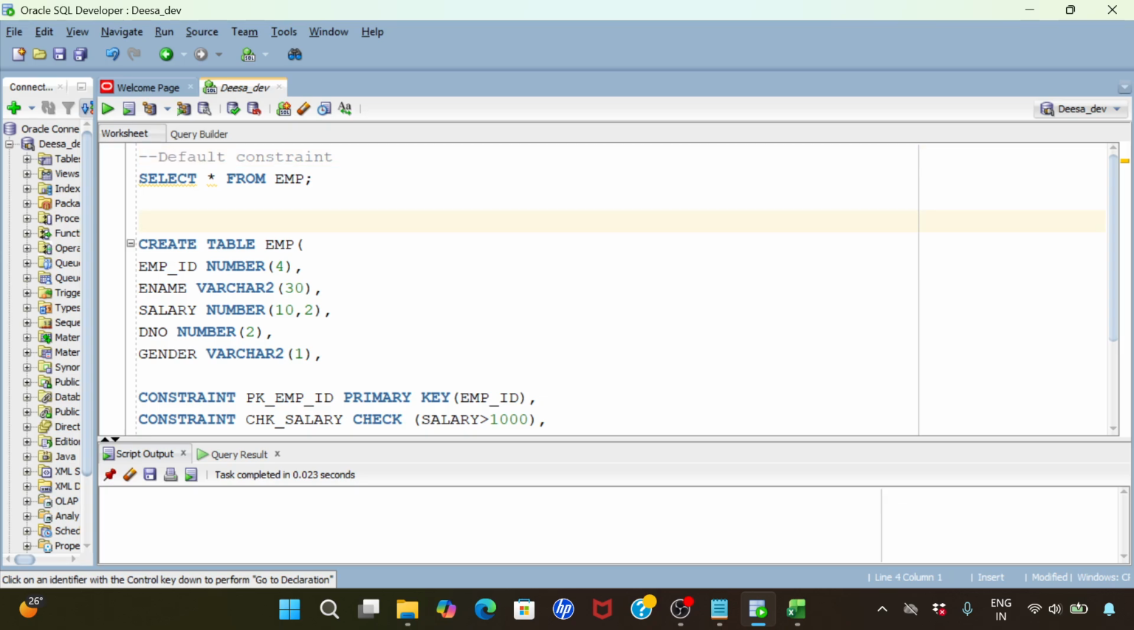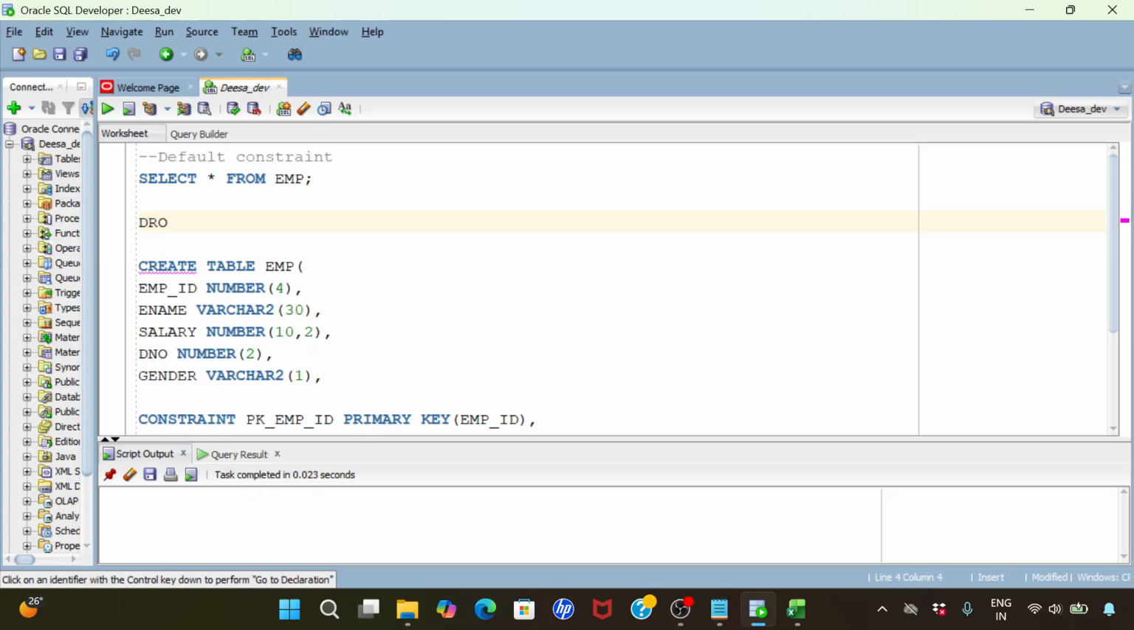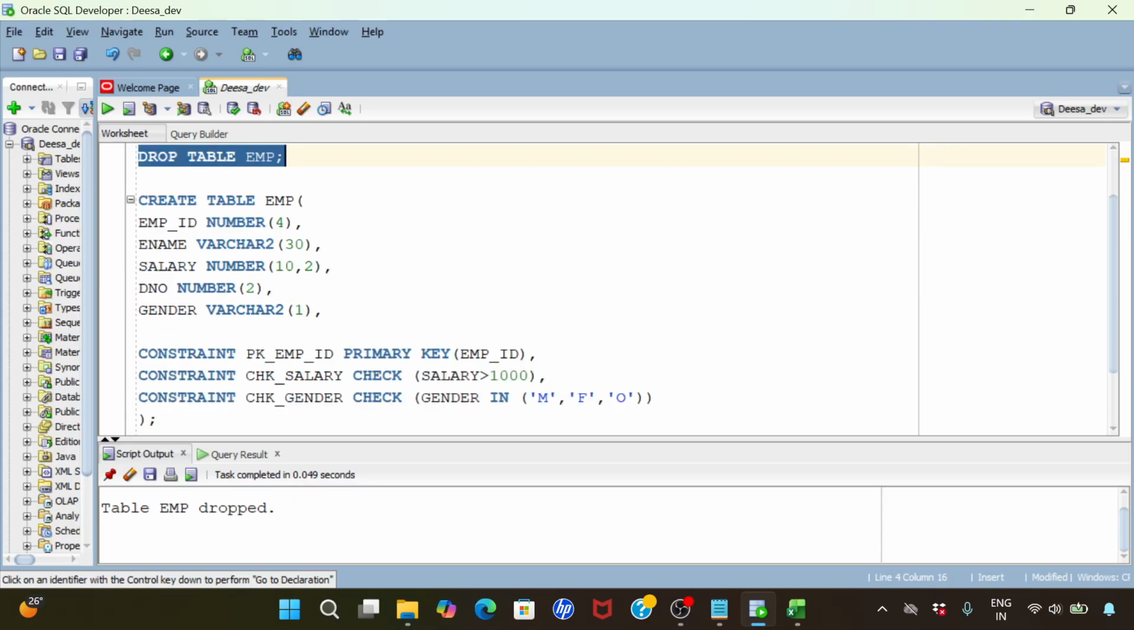What I'm going to do is drop the table that we created in the previous session. So, drop table employee. I have the create statement here, so I'm going to use the same create statement. Employee ID is number, employee name is varchar, salary is number, department number is number, gender is varchar. We have a primary key on the employee ID, a check constraint on the salary, and we also have gender. Now, let's say if you don't specify a department number, then by default it will insert a null.